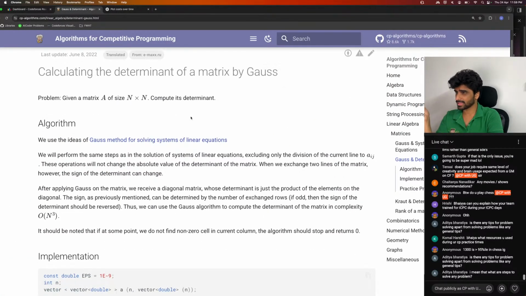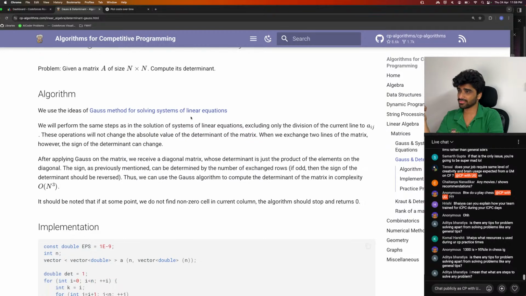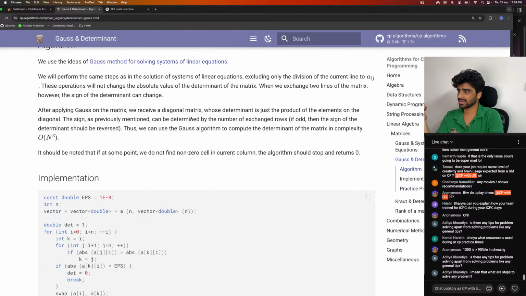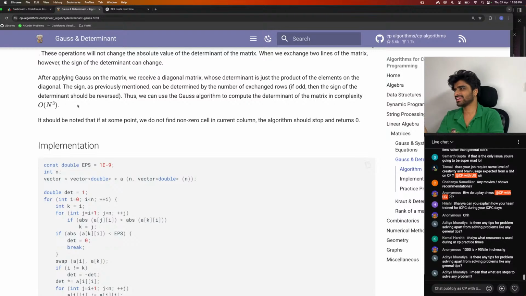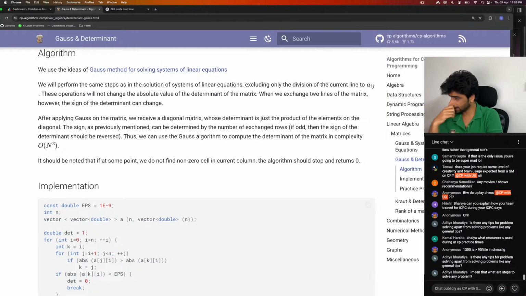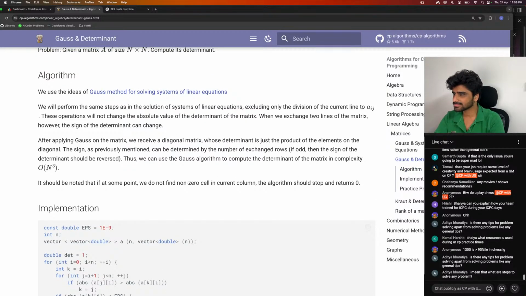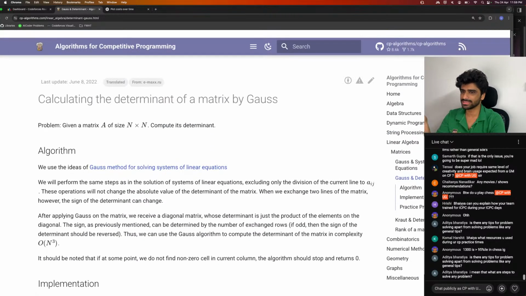This is calculating the determinant of a matrix by Gauss. I'm not sure if I even know this. In n cube, I can definitely do it. Determinant in n cube. Math. I think we triangulate the matrix or something. Is it like that? Diagonal matrix. Yeah, we make it a diagonal matrix. Okay, yeah. In n cube, it's easy.